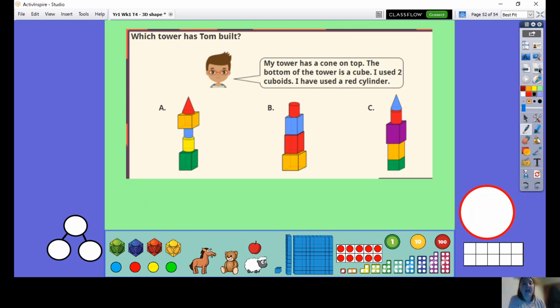Okay, so let's just have a little look at this question. You need to have a think. Which tower has Tom built? I'm going to say to you sentences that describe one of these towers. So which one is it? Have a listen. Tom says, my tower has a cone on top. He says the bottom of the tower is a cube. He says, I used 2 cuboids. I have used a red cylinder.